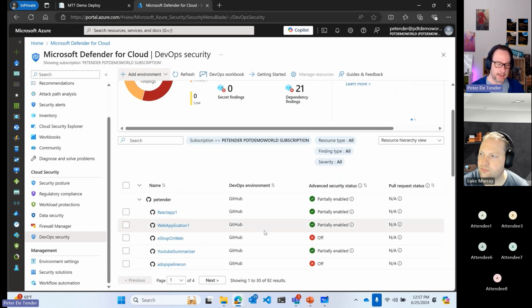So the cool thing is, think back about Defender for Cloud being a monitoring tool. So it's not changing anything. It's not modifying anything in your pipelines, but it's going to look into the pipelines, and it's going to tell you which of your repos might have security issues.